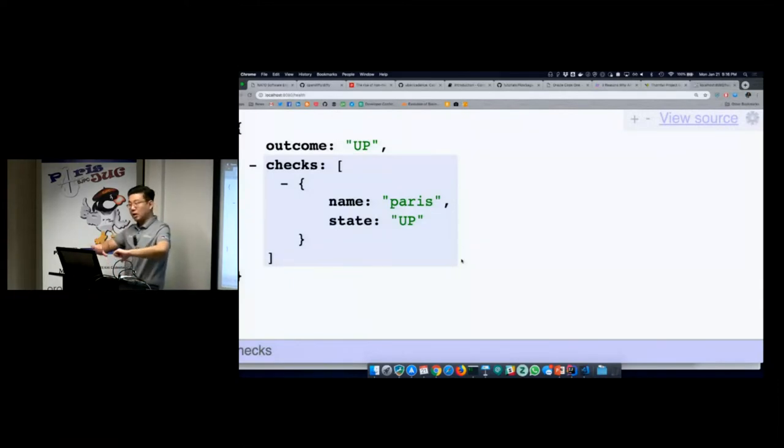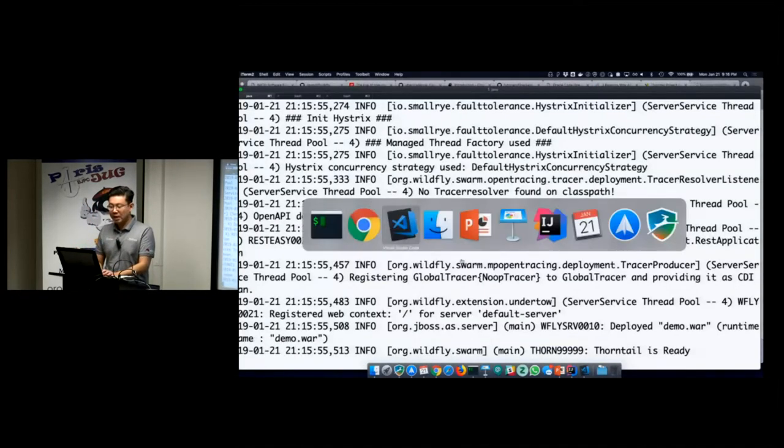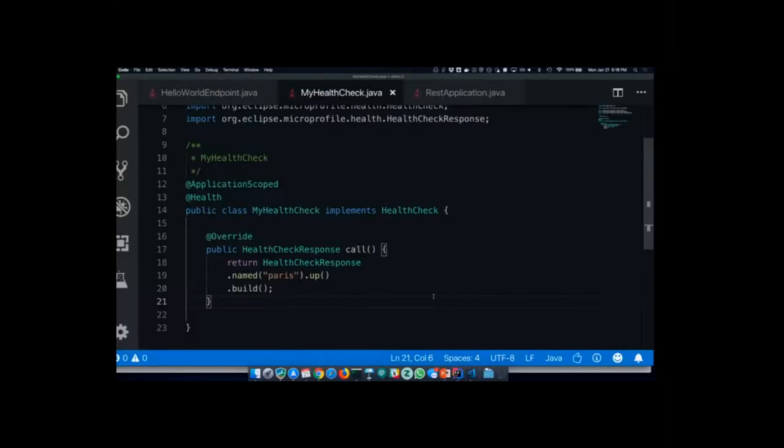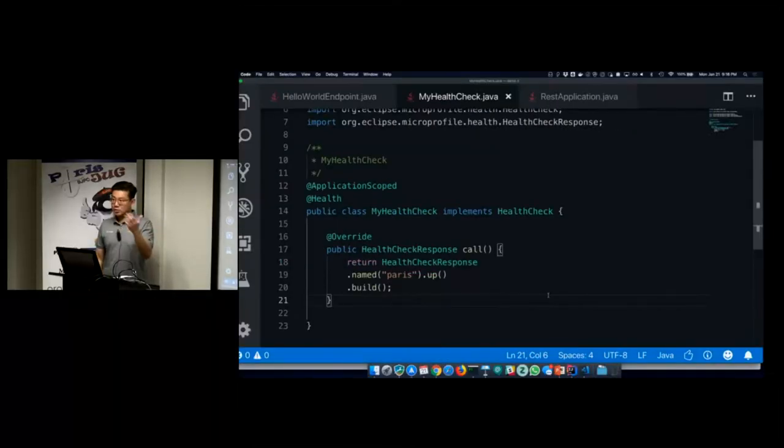But if I implemented the opposite, down, I wouldn't have a 200 OK. The reply would have another kind of reply, probably in the 500 range. And one of the checks would be down. And the nice thing is that you can have many different classes implementing health checks. If any of them is not up, the state of the application, of course, is not up.